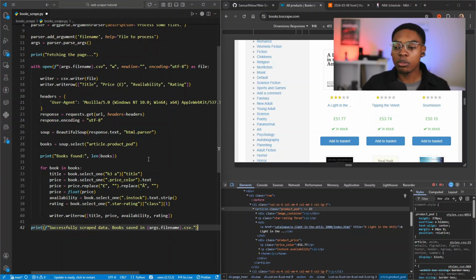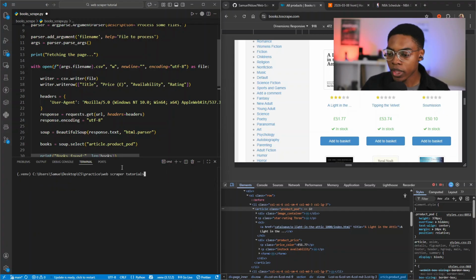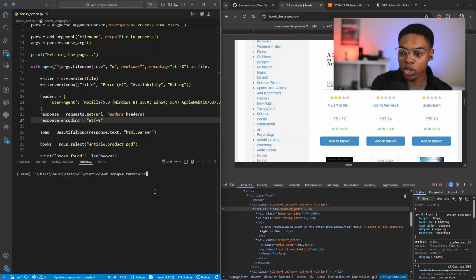Okay, so let me actually run the script for you. So we can press Ctrl J and we are right here. We should also make sure that we're in the same directory. This is actually on my GitHub, so if you'd like, you can actually use it from there. Okay, so we can actually do that, and then we say books underscore scrape underscore no dot py. Remember that we need also the file name, so we can say tutorial underscore file. Then we can run the script.